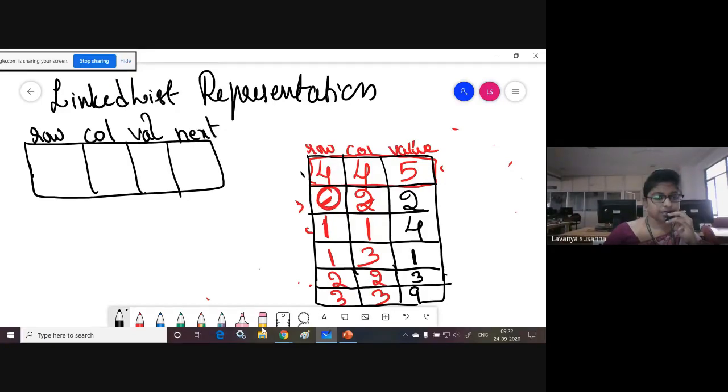To represent this sparse matrix using linked list, each node contains 4 fields. First one is the row index of the non-zero element. Second one is col, that means column index of the non-zero element. Next one is val. Val is nothing but the value, the non-zero element. Next is a pointer which contains address of next node. That means it points to the next node. If it is pointing to the next node, this next field contains address of next node. Okay, this is a pointer.